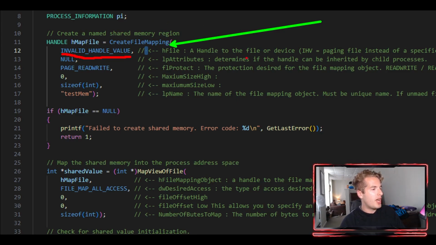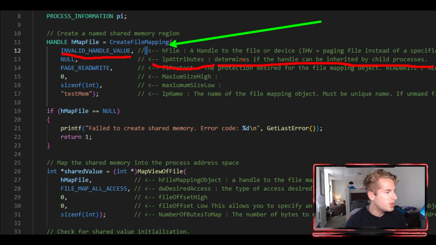And there's some attributes, if you wanted your child processes to automatically handle or inherit this stuff. I'm not too sure exactly what this attributes parameter is doing, or what happens if you change it from null, but every tutorial I saw had it as null, so I was like, okay, we're keeping it null, guys.